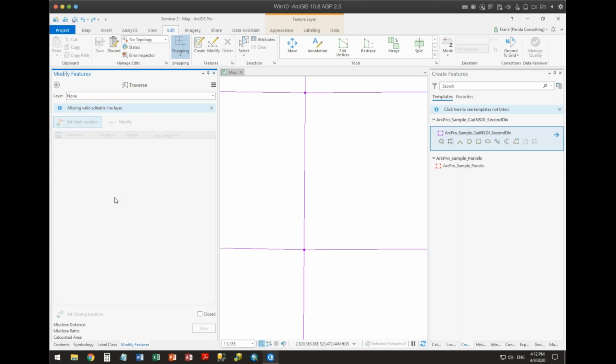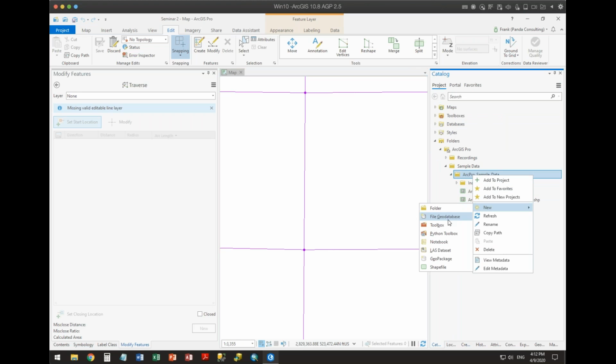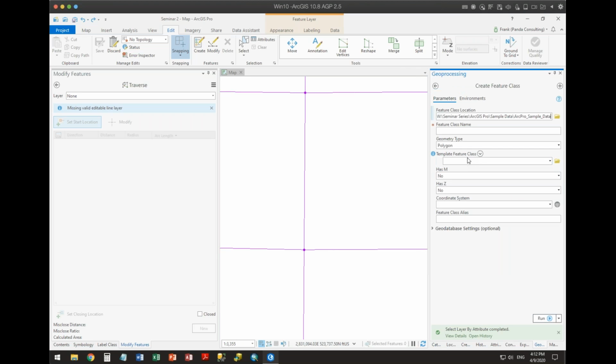Now, here is the downside. The traverse tool only works with lines. What I'm going to do is real quickly go in here and create a new shapefile. I will call this lines. This is a polyline in here.